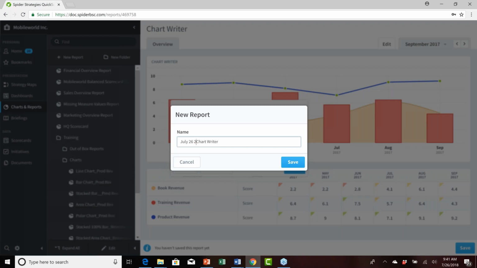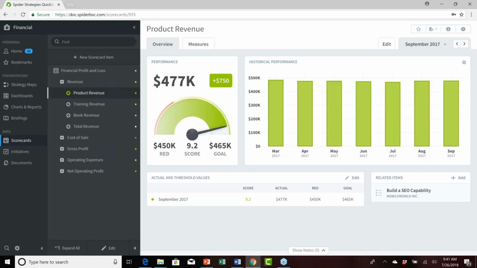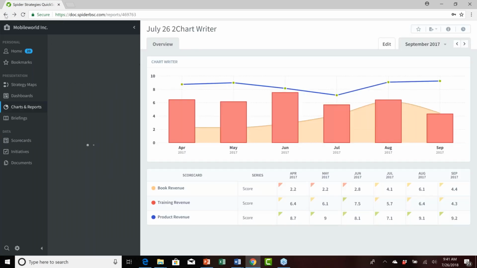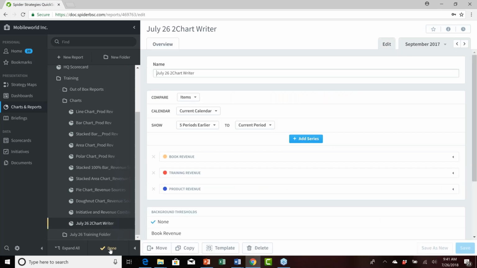I'll call that July 26/2 chart writer. And so what I did here is I just drilled from the charts down into the detailed information about product revenue. And that's available to you on all of our myriad different types of charts from the table that exists down underneath each of those charts. Okay, again, we'll get back into edit mode here. And I don't need to make any changes there.